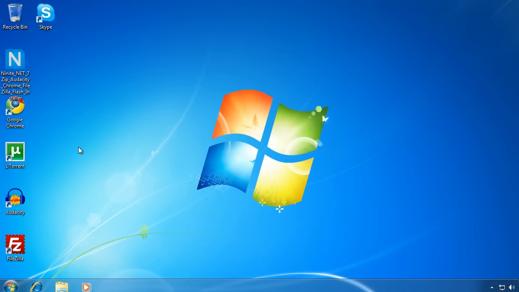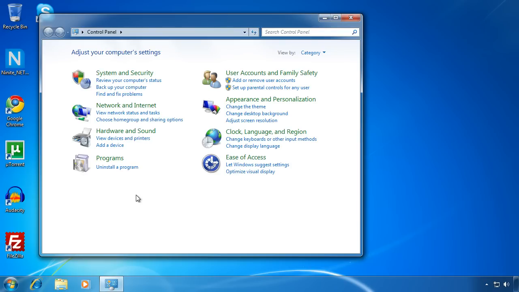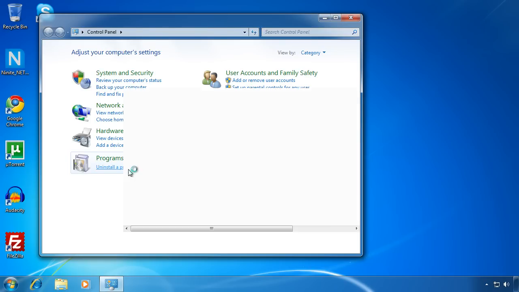All of the apps are installed in the same way they would be manually, so if you need to remove one, just go to your control panel and choose to uninstall the program.